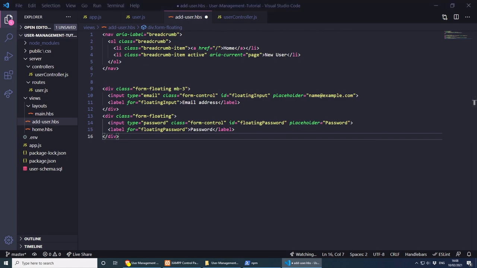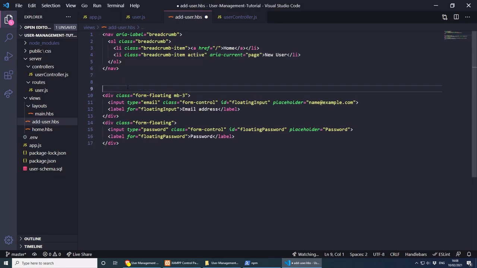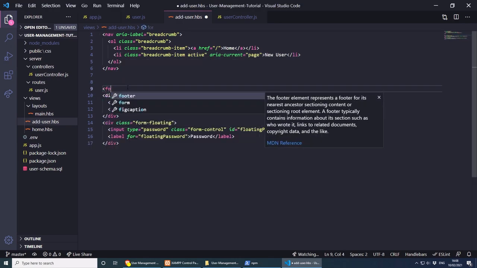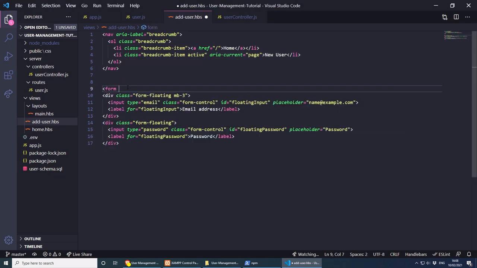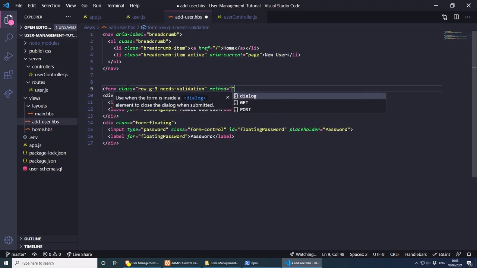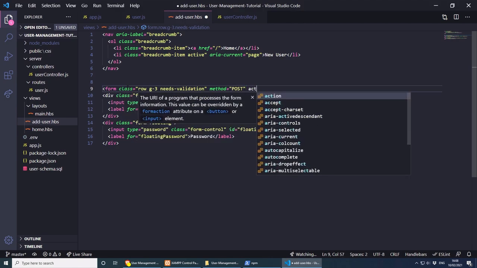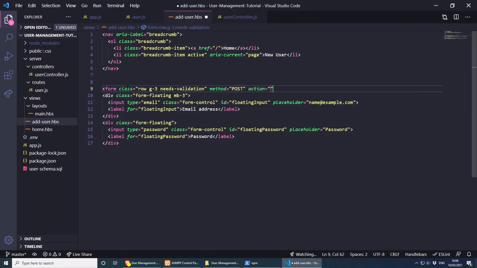So to create a form, we need to start adding our input, but also don't forget that this is a form. So we're going to have to wrap this in a form. So let's do form. And this form will be something like, let's do class of row, and then g-3 needs-validation if you wish. And then the method, which is very important here, needs to be set to post. And we need the action in this point to be /add-user, just like the URL that we created.